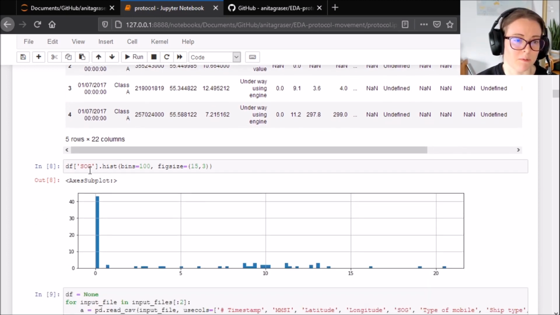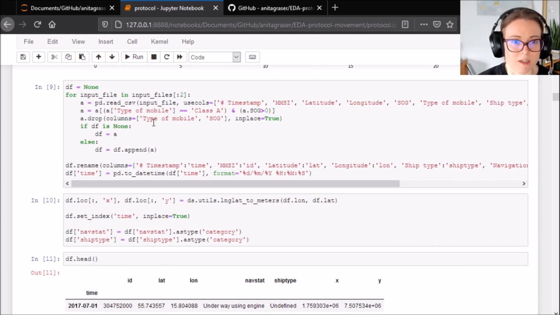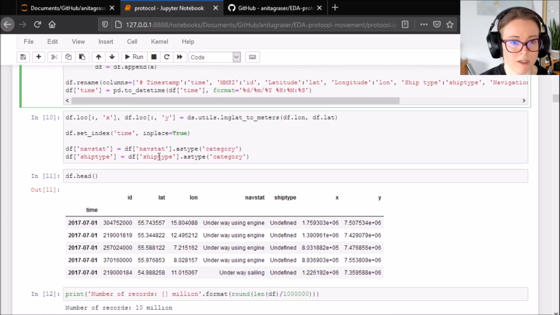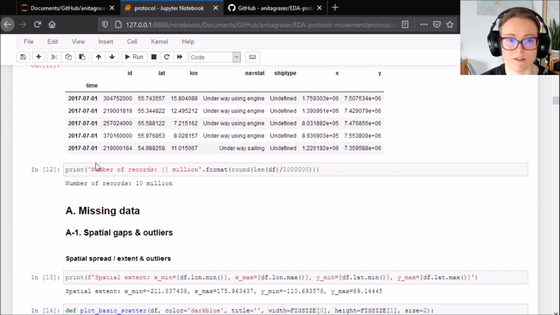There are a lot of zero values which I've decided to remove from the dataset. And this is very straightforward to do in pandas, so this is basically the filter that is applied for the type of mobile and for the speed over ground. And even after this filter is applied, the 2 days contain around 10 million records of data that we will be visualizing in the examples in this dataset.